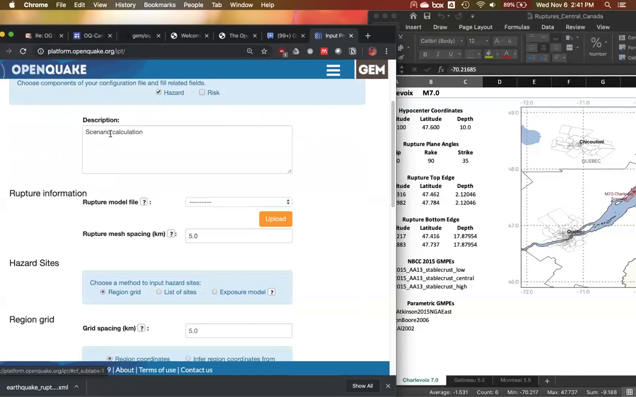So the first piece of information it asks you for is to provide a short description of the calculation that you're running. What this will help you to do is track the different calculations that you've run. It has a history of the descriptions of the different jobs that you've run, so that you can quickly go back to different calculations and access the results from them.